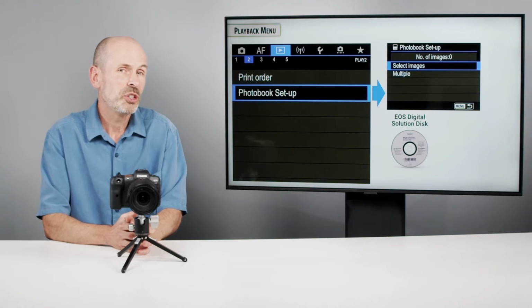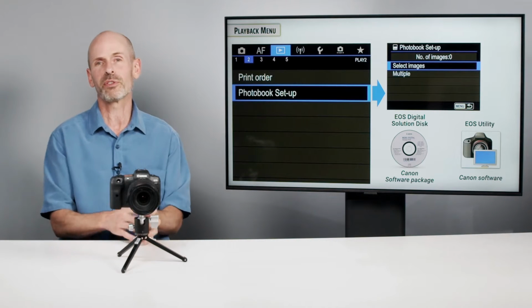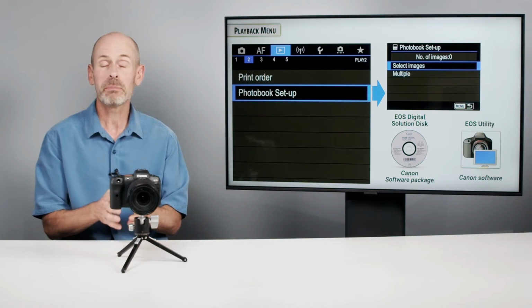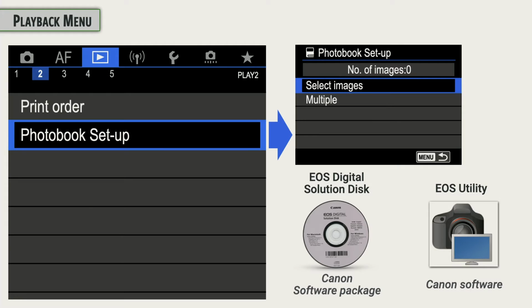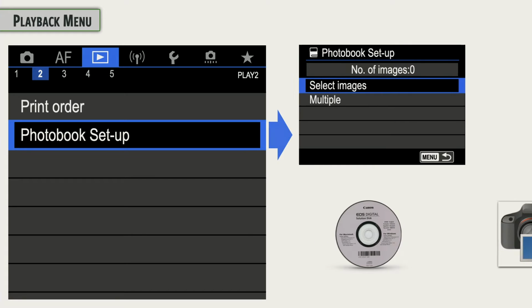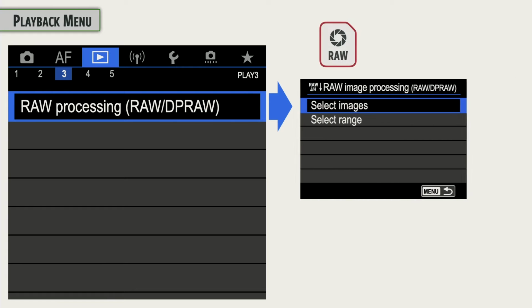Maybe one of the least used features in this camera is the photo book setup. This is where you can work with software from Canon to set up a picture album, and you get to choose images which are in your picture album, which you can then put together on the Canon EOS Utility software. All right, next up, page 3, raw processing.